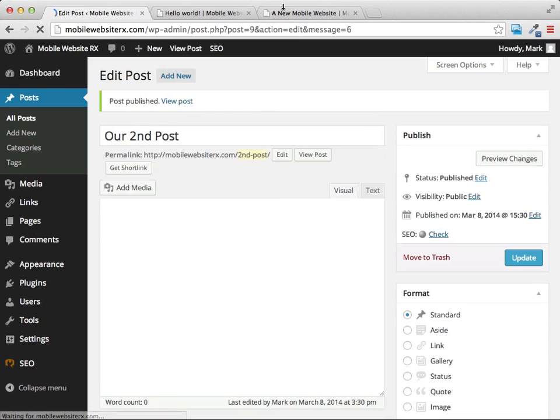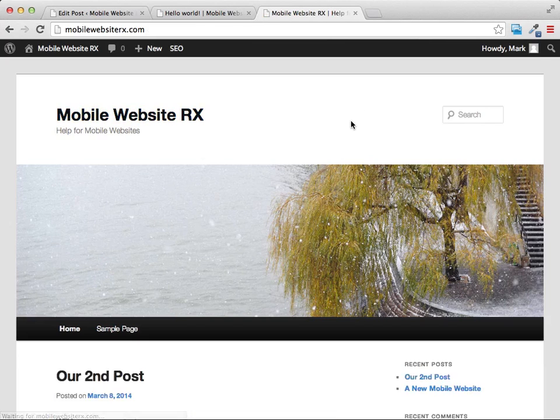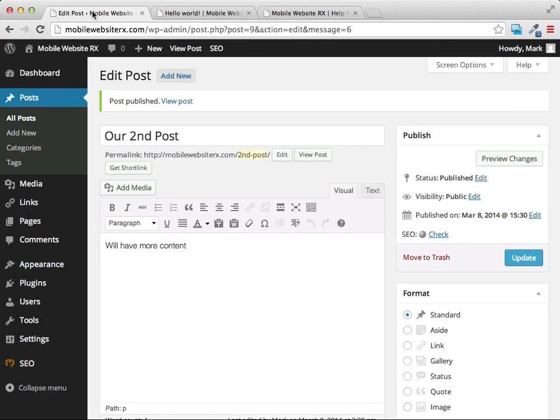And then once the post has been published, when we go back to our home page, we're going to see now we have this new recent post right here. And it's been added right here. This is our second post. But you will notice that our menu bar hasn't changed. So what I'm going to do now is I'm going to show you how to create pages inside of WordPress.